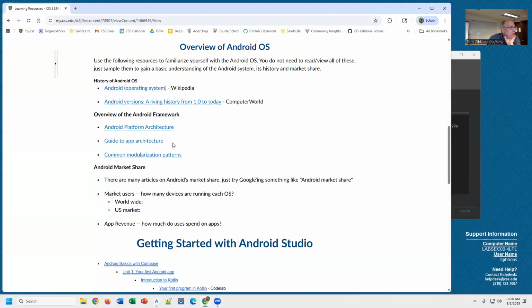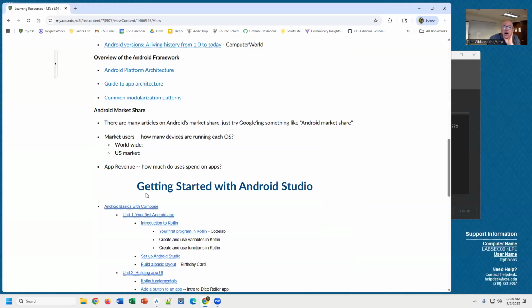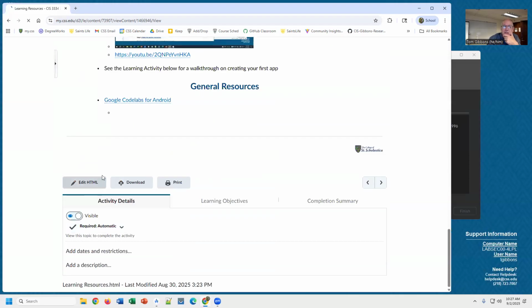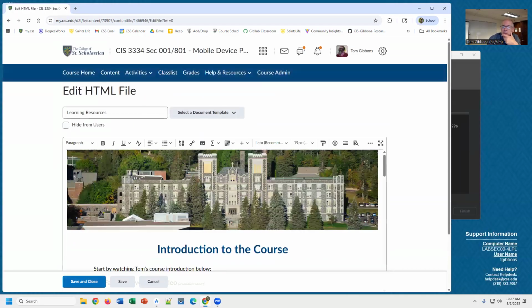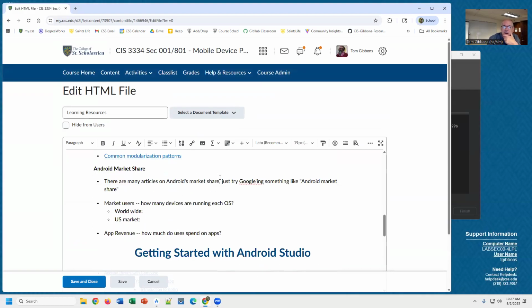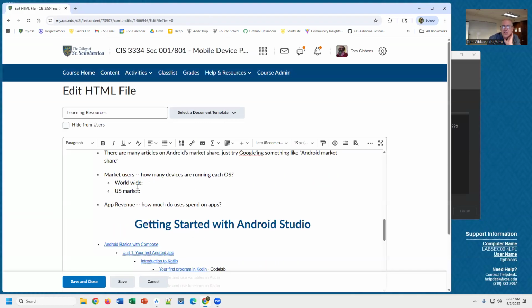So can you look up the current market share? We want either the market share in the US or in the world. So find that and we'll put in those figures here. Let's edit this. So do some research now and find a recent article for the market share.